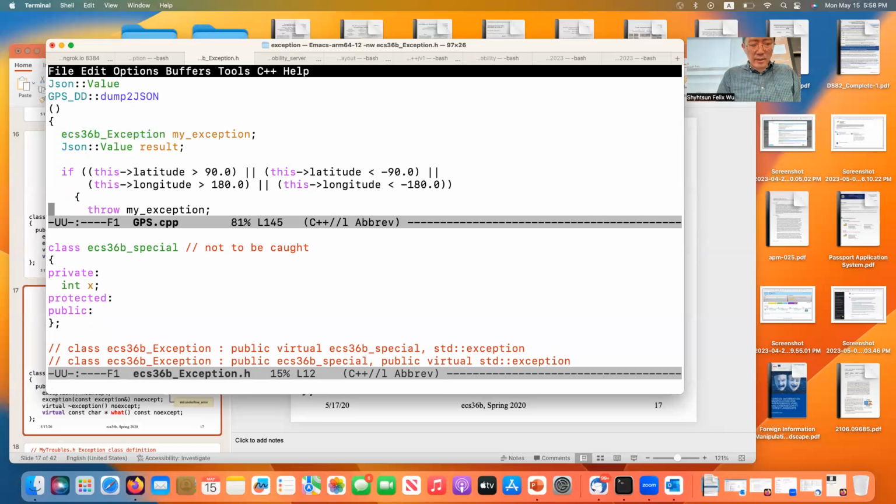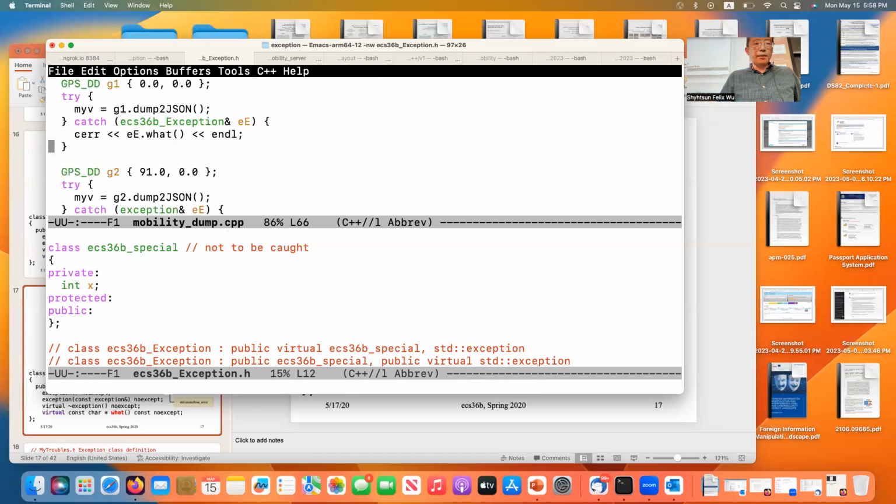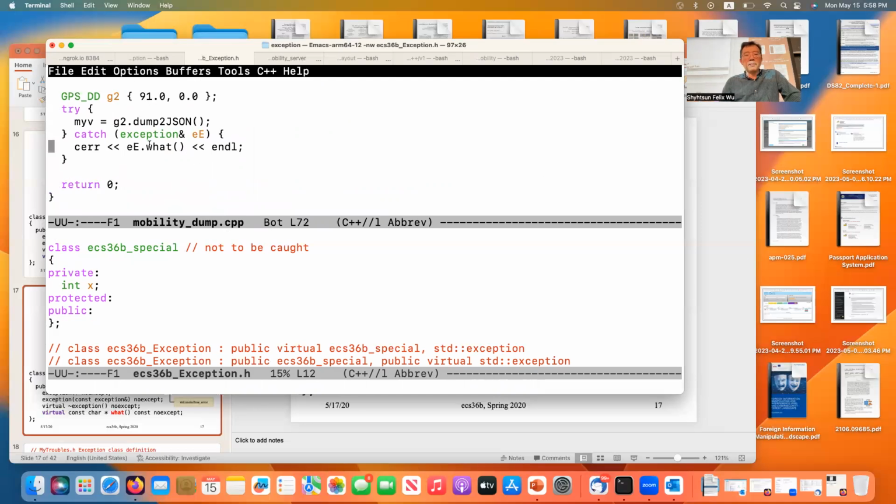And then in my function, finally, I go to mobility dump.cpp. At the end of the code, take a look at what I did. I create a GPS DD 0 0, that should be fine, but I create another GPS DD, which is 9.1000, means out of range. And then I call dump to JSON. When I call dump to JSON, I try to catch the exception, and it's supposed to be able to catch, right? Okay, so I'm going to run this program. Let's see what happened.